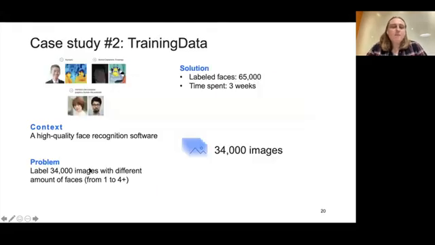And so, in just 3 weeks, they managed to label 65,000 images. They removed all the images without faces or with cartoon faces, because the data set was rather noisy. And finally, they managed to label these 34,000 images and to train the advertising algorithm using them.